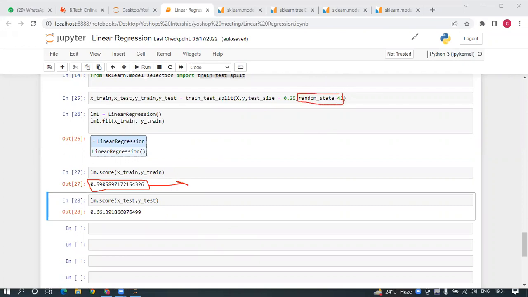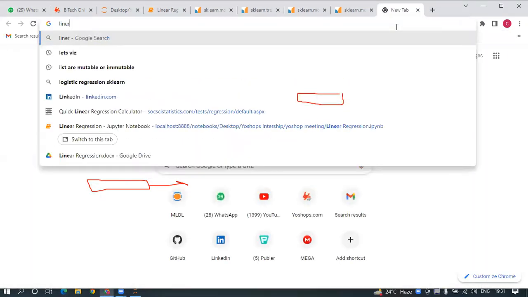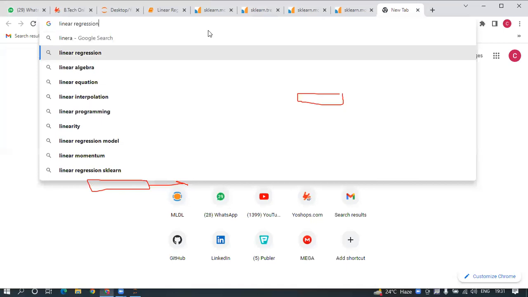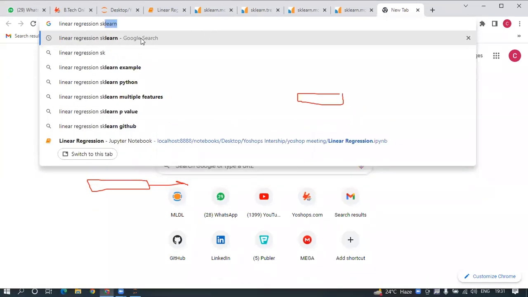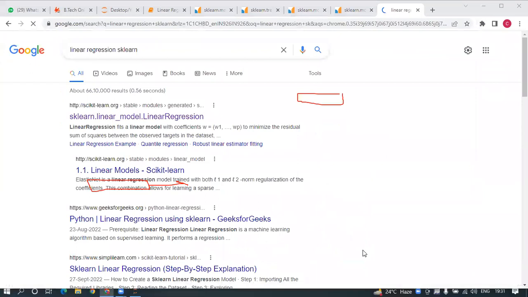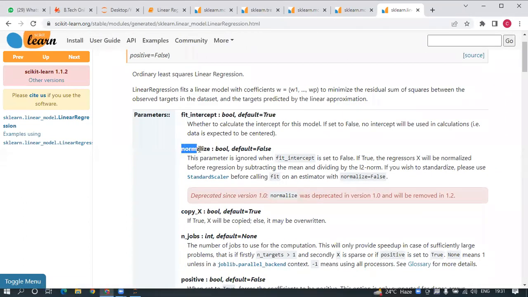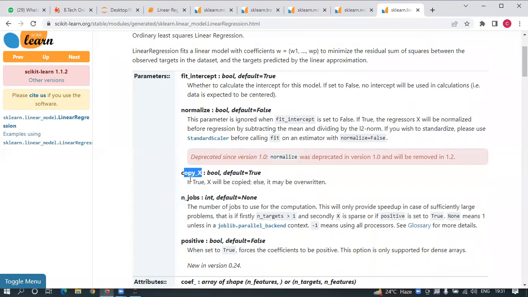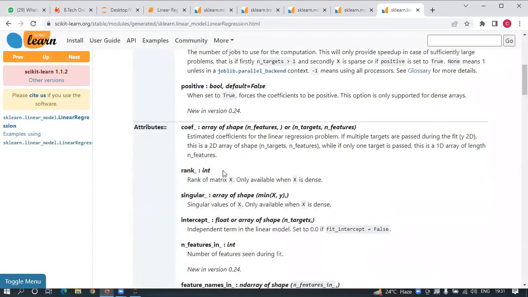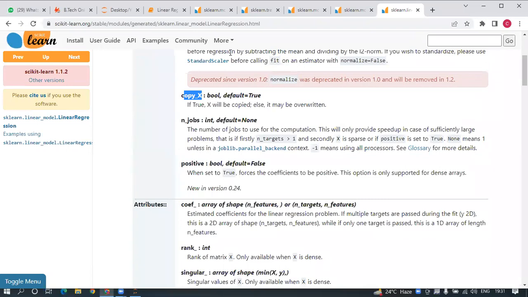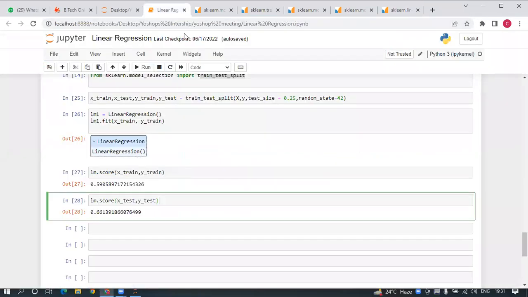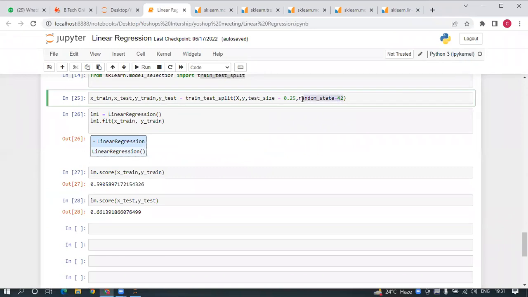Suppose you use linear regression. See, there are parameters like fit intercept, normalization, n jobs, and copy. In linear regression, there are only 3 or 4 parameters. You can use these, and with the help of these, you can increase your accuracy. So not only the random state, you can increase your accuracy.